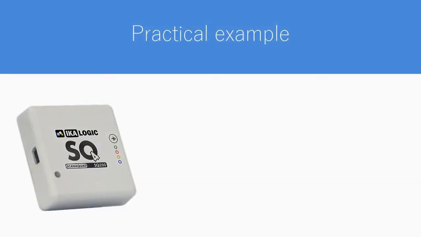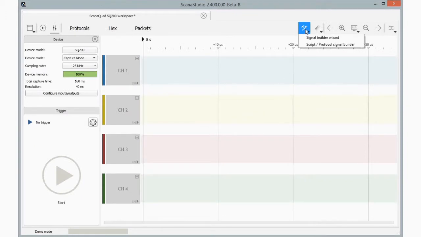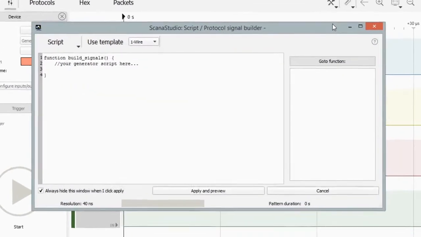Now, let's start with a practical example. Imagine we want to generate a digital signal that looks like that. I'll guide you step by step to show you how easy it can be done with ScanaStudio. Start by creating a new ScanaQuad workspace and click Open Script Signal Builder. This is simply a JavaScript interpreter.